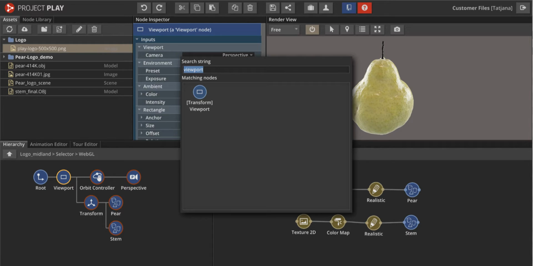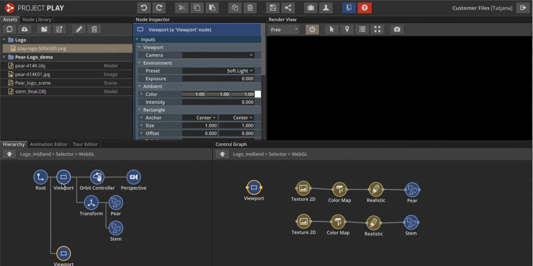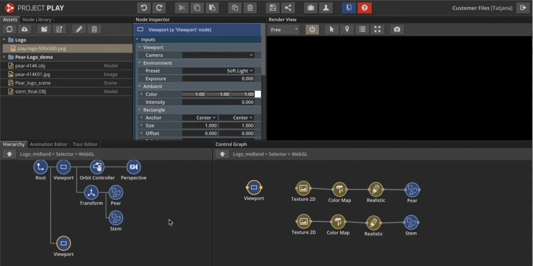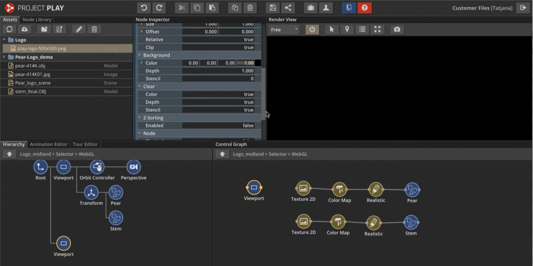I'll click on the space bar and I'll type viewport. I'll take that node, I'll drag it over the viewport node, meaning they're now in the same hierarchy level, and voila, I have a second viewport. Well, what happened now? I lost everything that was in the scene. This is because the new viewport covers everything from the previous viewport. We don't want that. We want it to show what's behind.